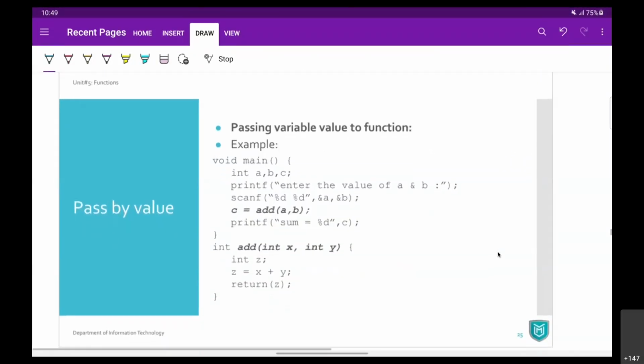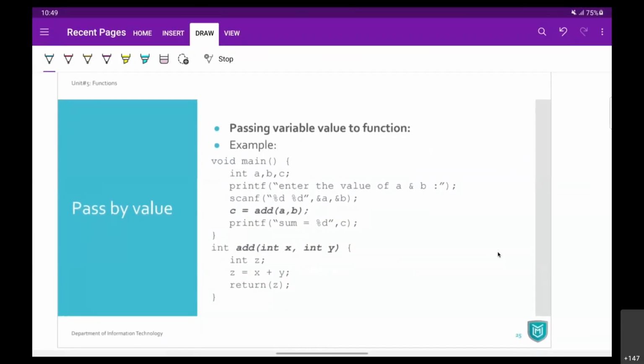Let us have a look at the example of pass by value. We have seen this in yesterday's multiple examples. We call the add function and we pass two parameters a and b. These are actual parameters, whereas we receive those values in x and y. So x and y are formal parameters.